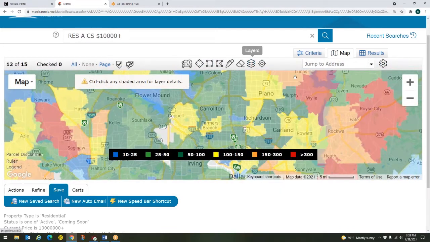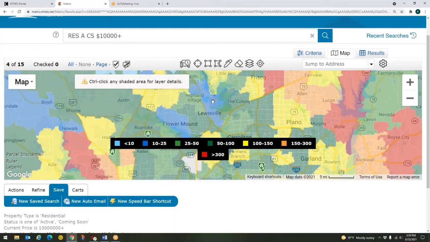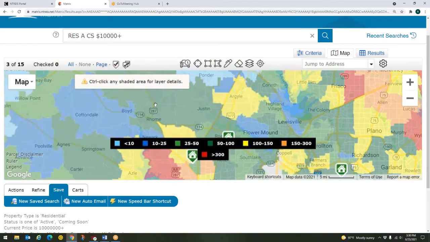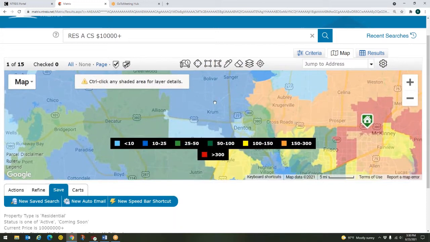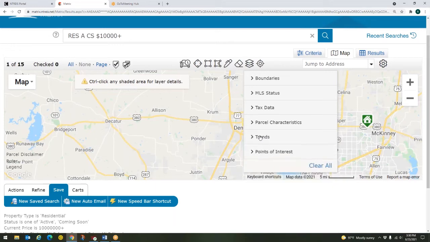We also have one for sales activity. So if you zoom out on this one, all of these red sections are going to be areas that have a whole lot of sales activity. They have a lot going on. Orange is going to be a little bit less than that. Our yellow is still going to be pretty good, but less than that. And then any of these blue areas are going to be areas that don't have a lot of sales activity. So you'll see when I get out to those smaller cities like Crum and Ponder, your sales activity does go down just a little bit. So that gives you an idea of how trends works. It's going to show you different market trends that are layered over the map.